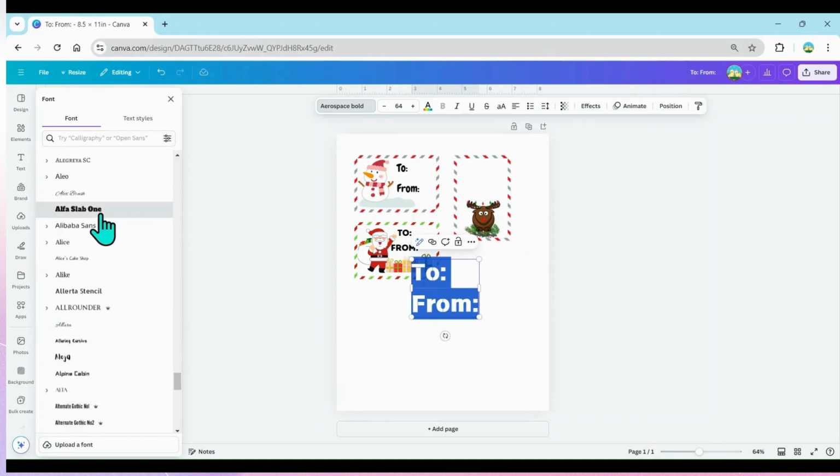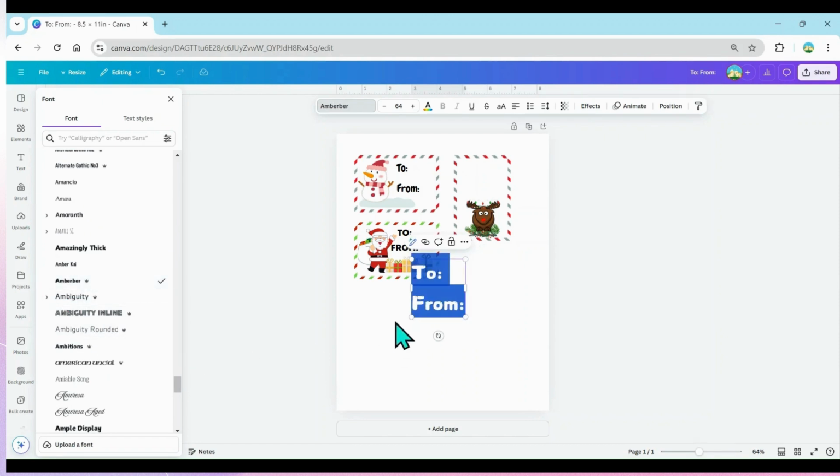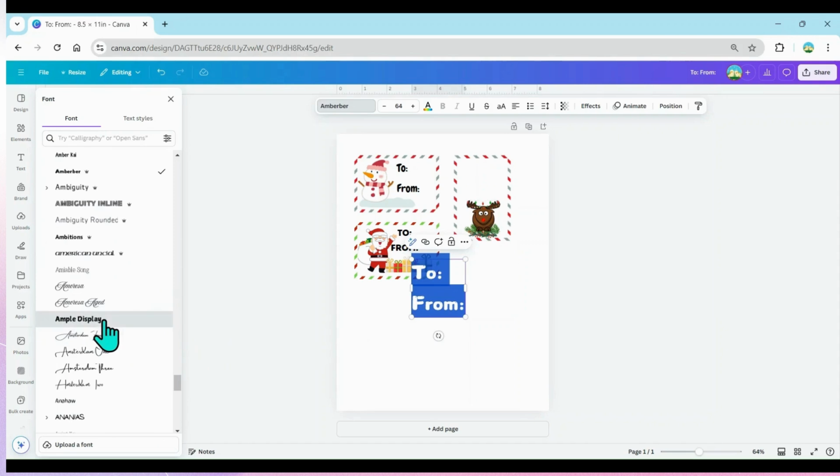So I want something that is not that formal, but at the same time, it gives a little bit of class to my design. What about this one? I don't like this, so I'm gonna try to find something ample display. Look at this. I like this one. Okay, so I'm gonna go here, minimize it. How do I do that?